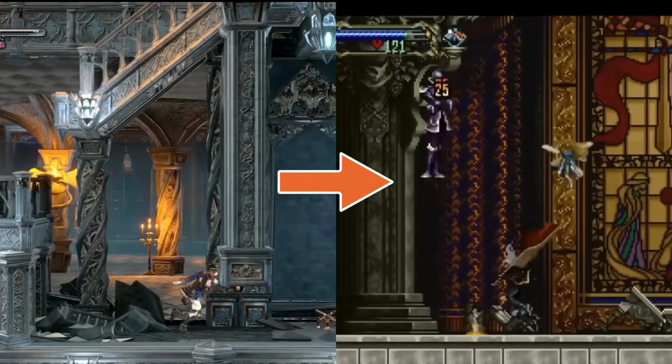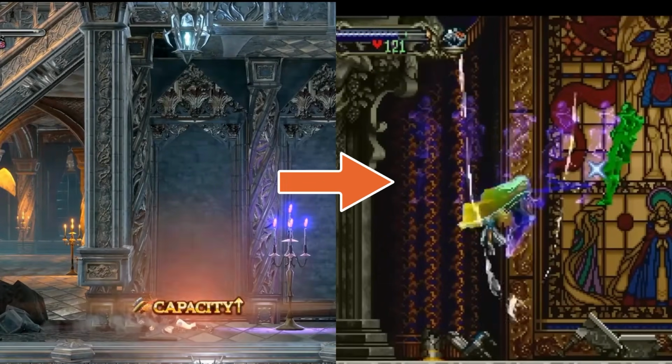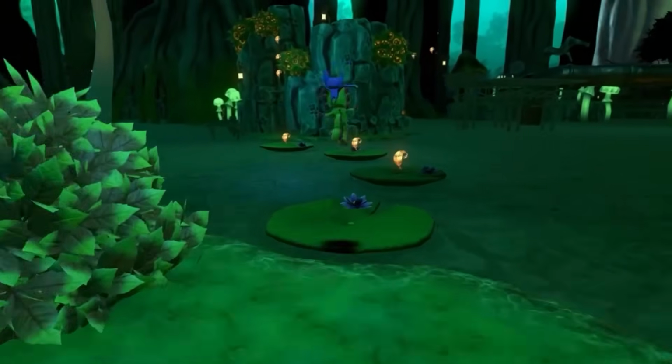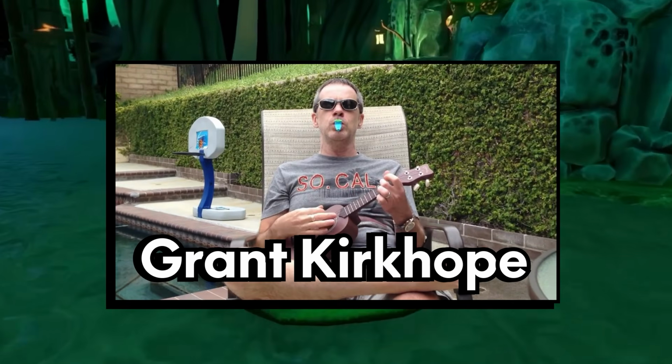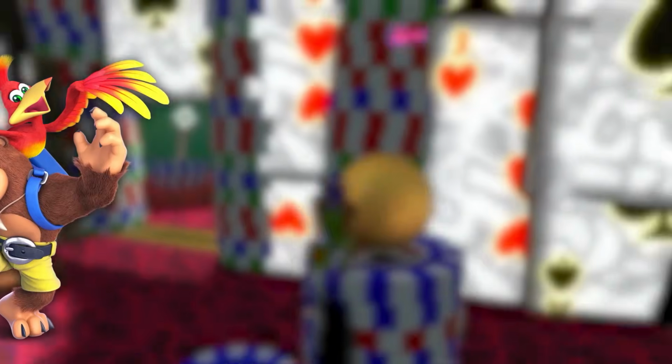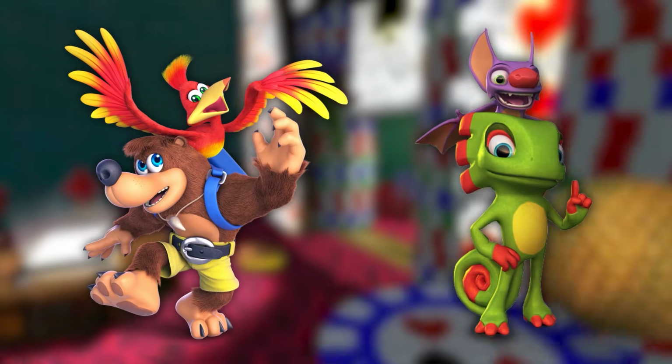There's also games like Bloodstained, which go to great lengths to feel like a Castlevania game, and Yooka-Laylee, which replicates the 2-character control system from Banjo-Kazooie, and brought back Grant Kirkhope to compose, but switched the characters from a bear and a bird to a lizard and a bat. This form of video game nostalgia is a win-win.